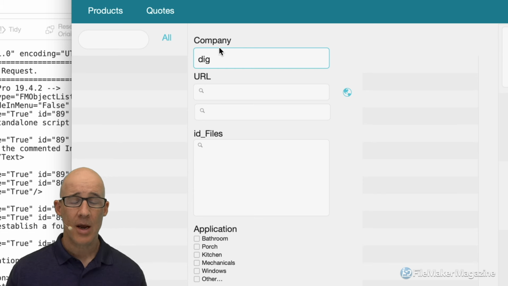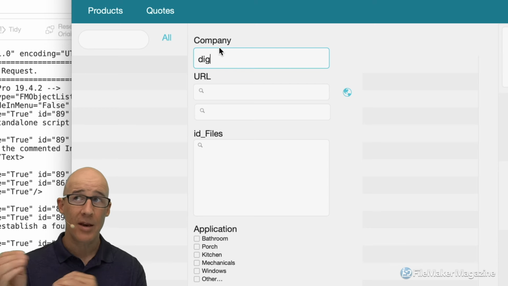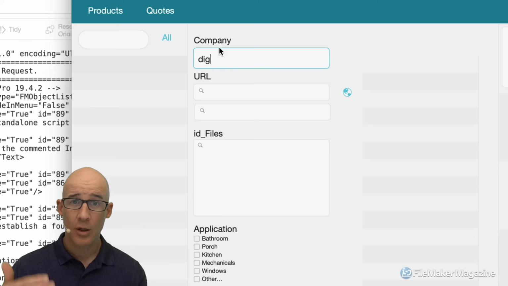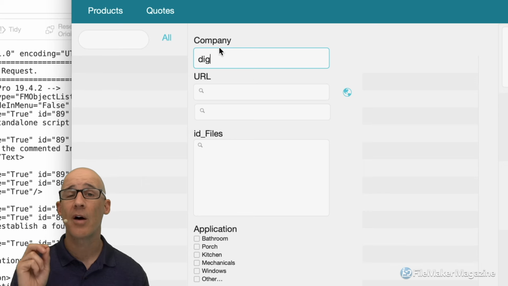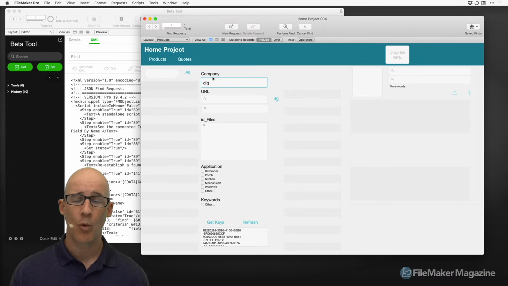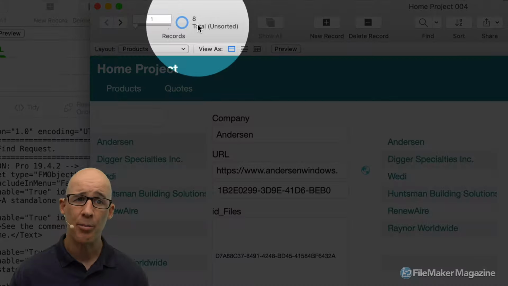Now, you are able to do what are known as and searches, meaning as well, you are able to do or searches. Now, the distinction between them comes in the form of requests. Now, in browse mode, we know that we have, I'll go into browse mode, we have a number of records.